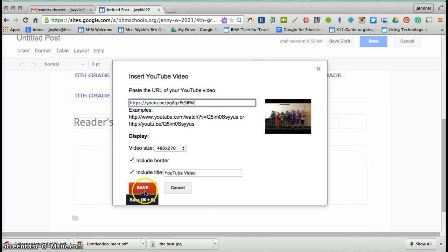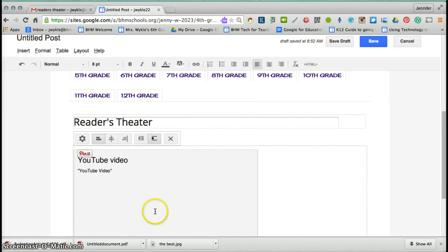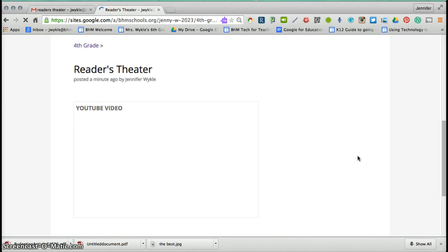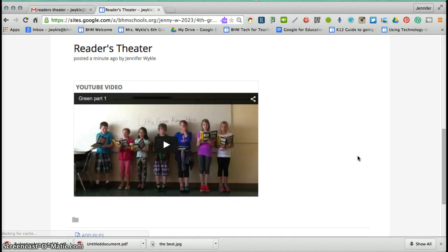And then I can click save. And it's inserted right here, and once I click the blue save up in this corner, I'll be able to view it. So let's try it. You can see it's publishing. And here it comes. There it is. That's it.